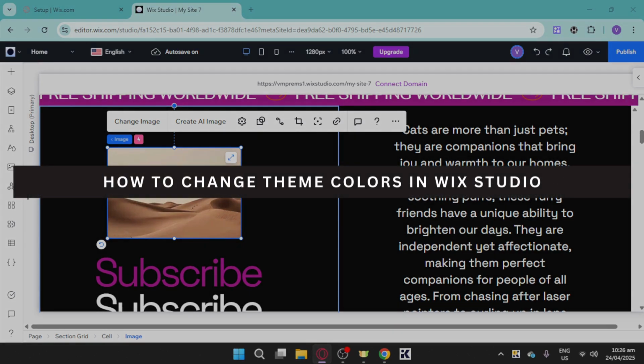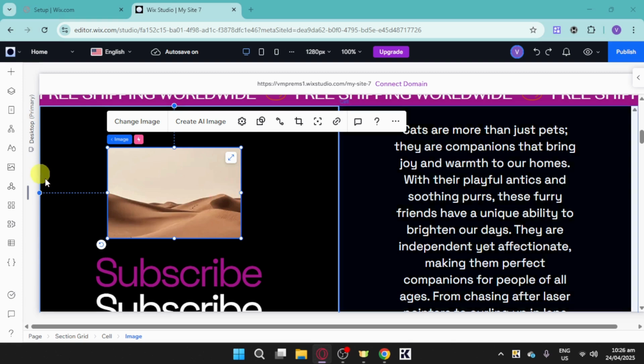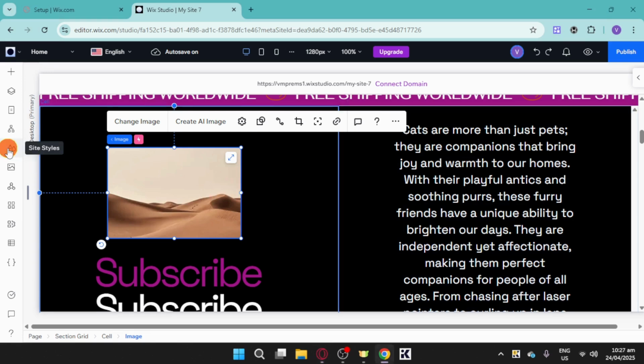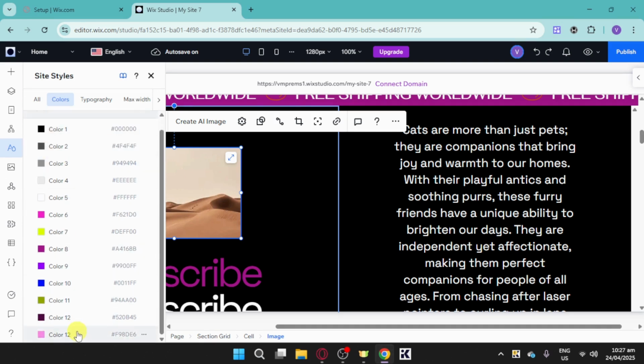How to change theme colors in Wix Studio. In order to do that, we need to head over right here into our Wix and then click right here into our site styles. From in there, we have the colors, and in there you can see what colors your sites have. We have color 1 until color 12.